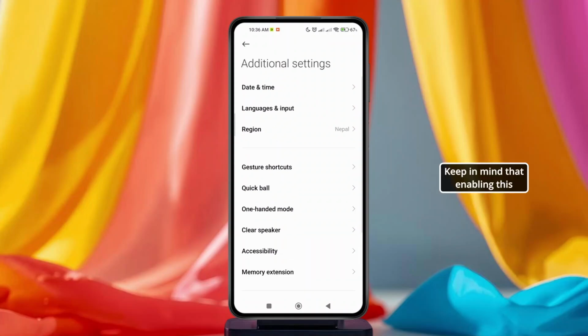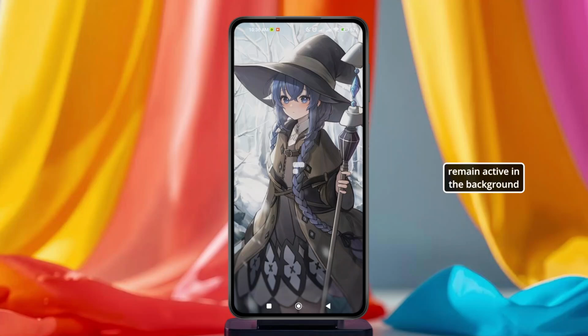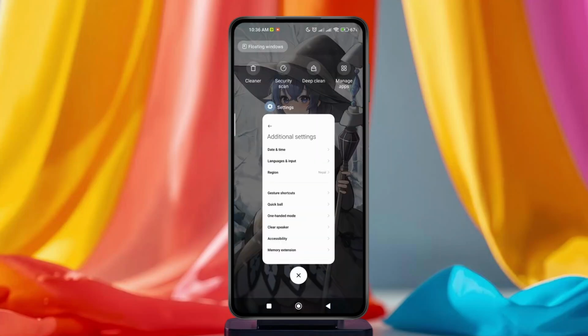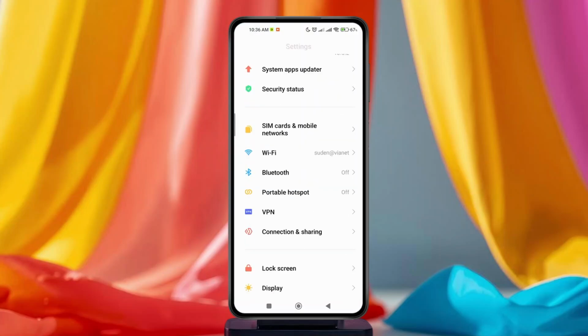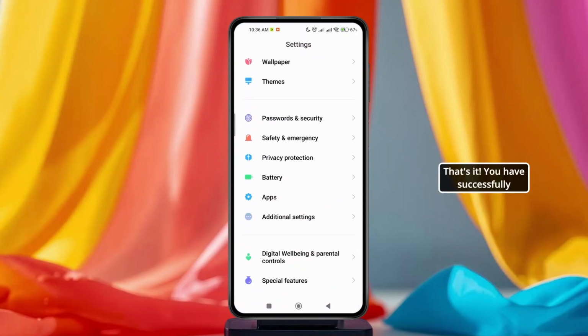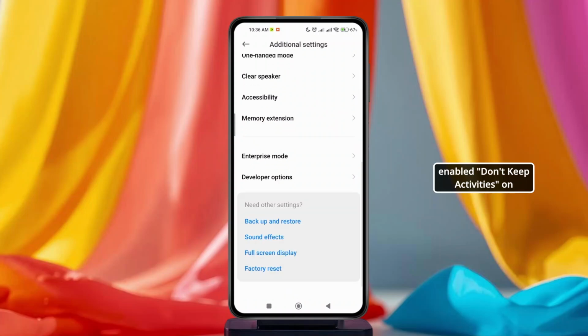Keep in mind that enabling this setting may affect normal app usage, as apps will no longer remain active in the background after you exit them. If you experience any inconvenience, you can return to Developer Options and turn the setting off at any time. That's it. You have successfully enabled Don't Keep Activities on your Android phone.